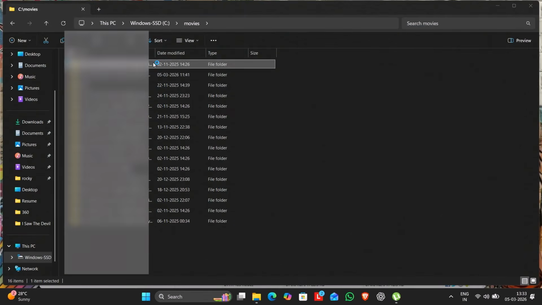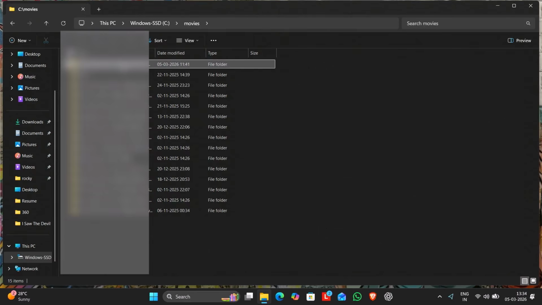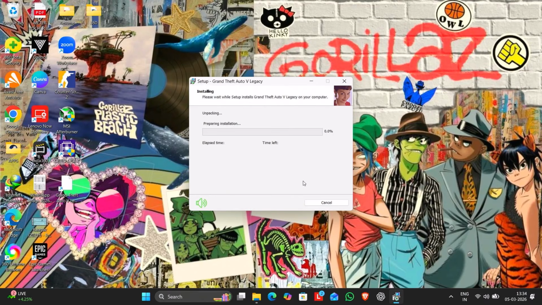If that's the case, just free up some storage, delete files or programs you don't use anymore. Once you have enough space, run the installer again, and the error should be gone. And that's it.